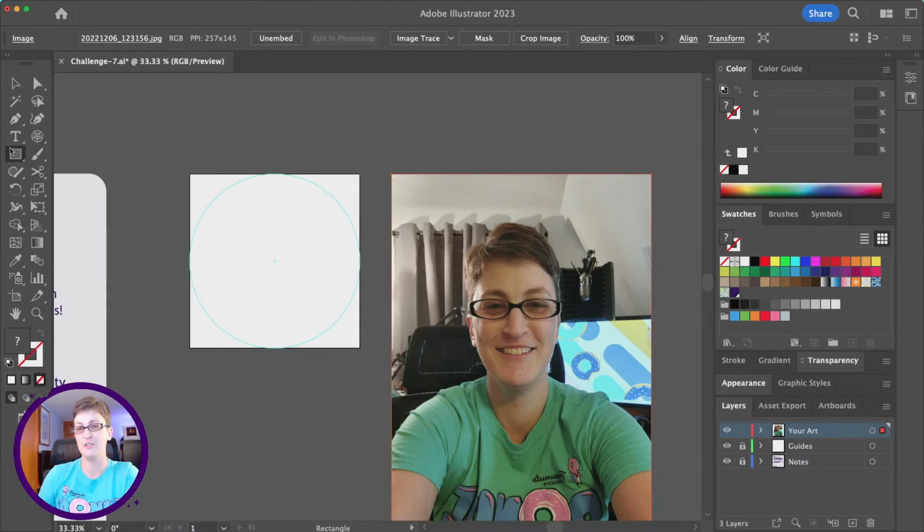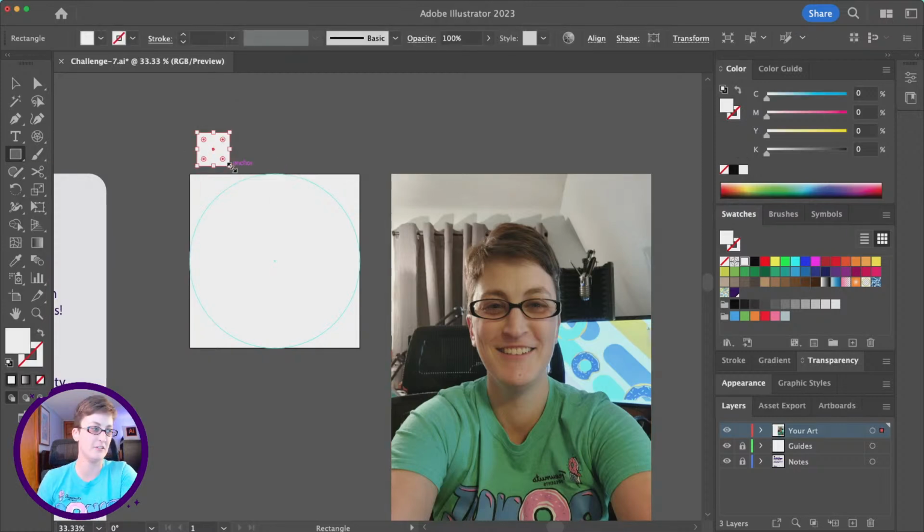So I'm going to switch over to my rectangle, and I'm going to drag out, holding down shift, a shape, how I normally like to start making color palettes. And I'm going to start with the base color.